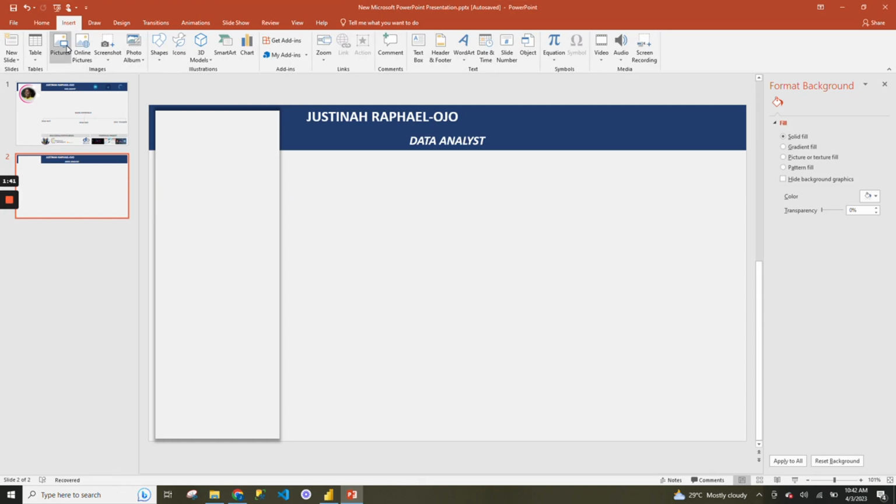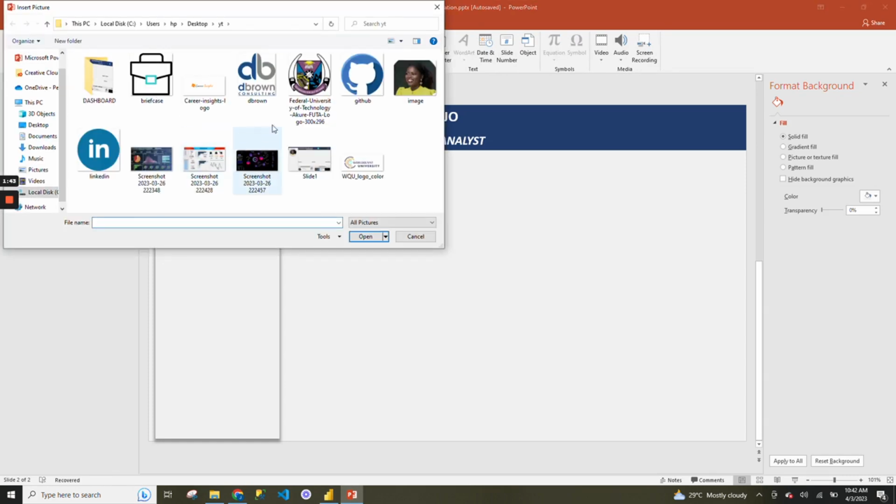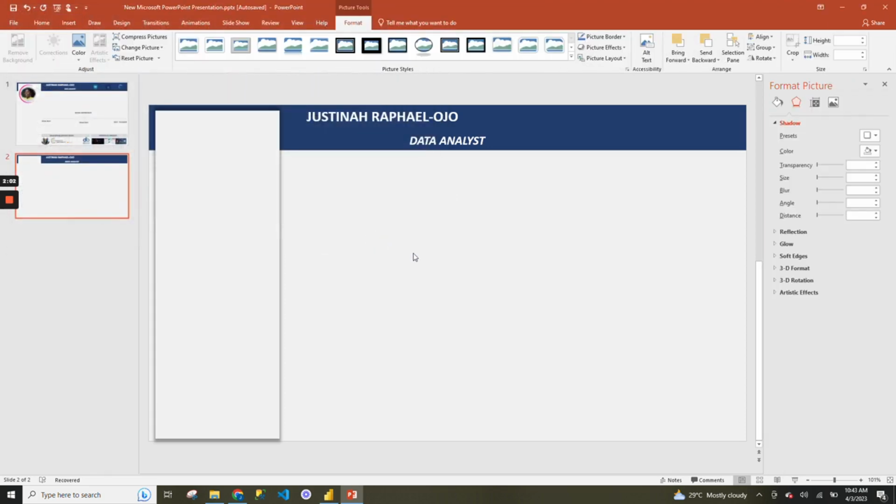So just go to insert picture. Now I will bring all the three icons together: my GitHub, the briefcase which is the portfolio icon, then LinkedIn. Just click on your Ctrl key and click down. And if you want to bring all the icons together, then insert.